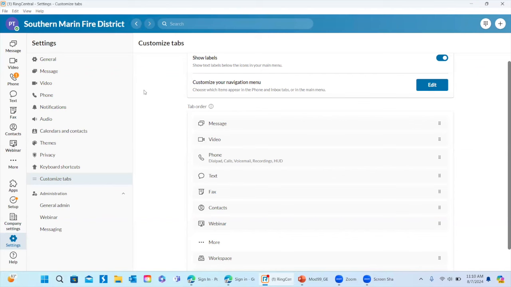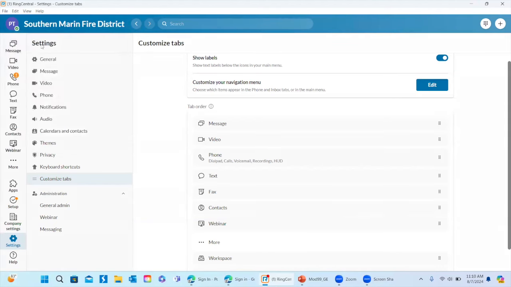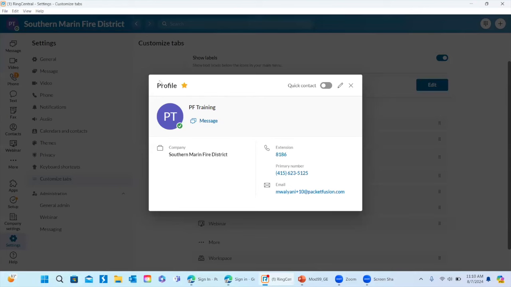desktop application here. Okay, so starting here up at the left-hand corner, we see initials there. So that's going to be your initials or whatever name you have programmed in for your phone. If I click on that, this is going to bring me to a place where I can view my profile. Okay, so if I click on view my profile there, it's going to show me up here.